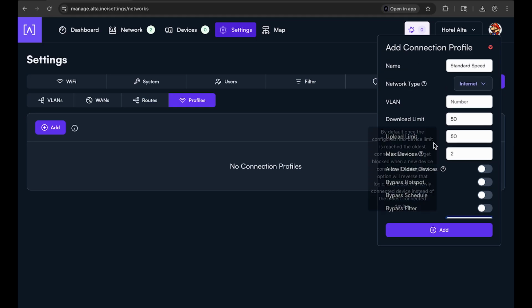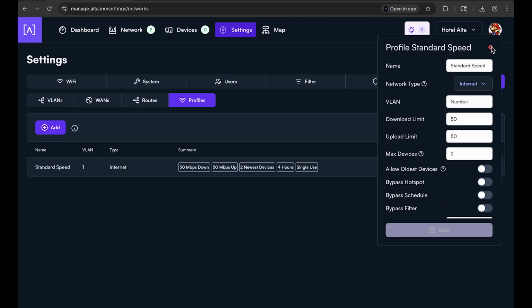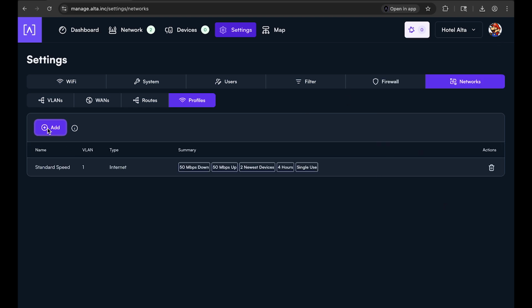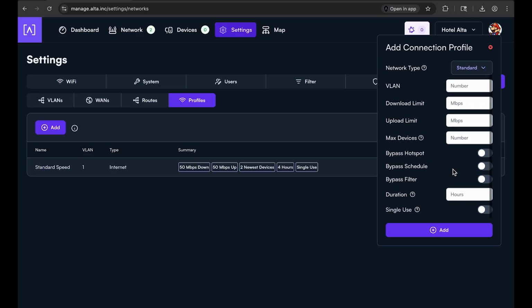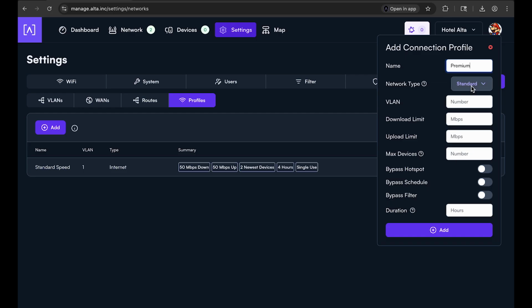All right, so let's go ahead and set up this standard speed profile. We've created that. Let's create another profile called Premium. Vouchers are really easy. You can print out the vouchers, hand them out to people, or email them, and then once they use them, they'll expire if they're single use. And you can give different settings like bandwidth and which VLAN.